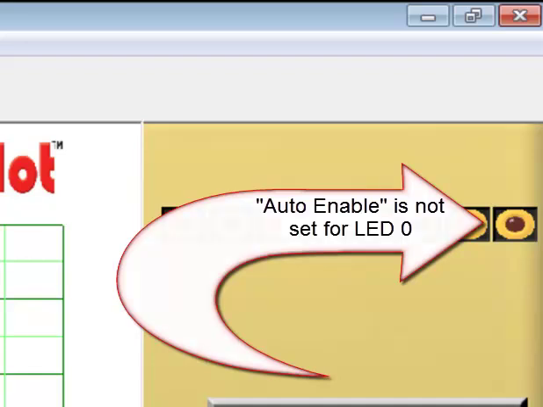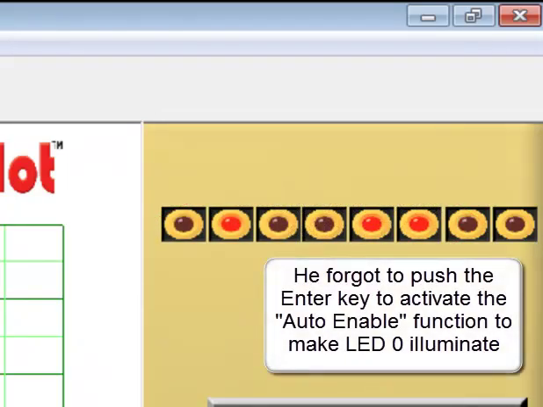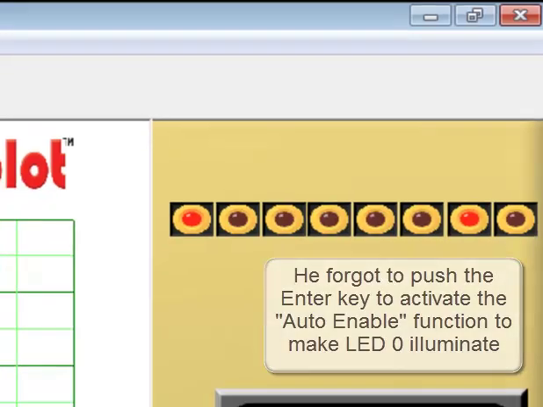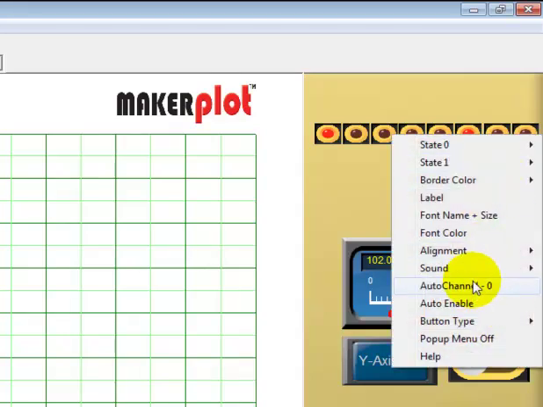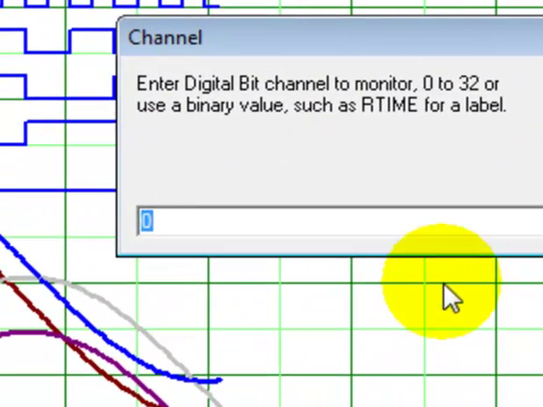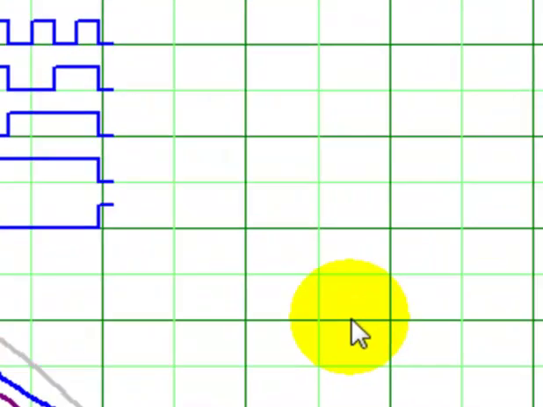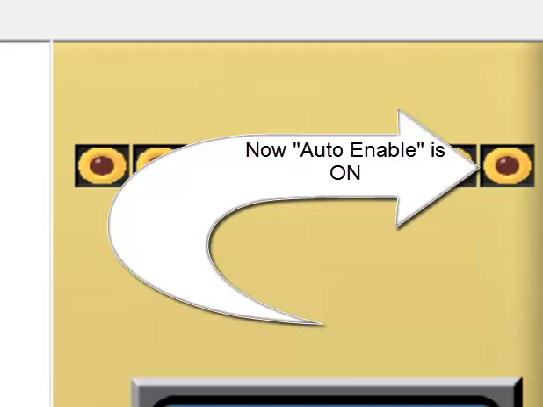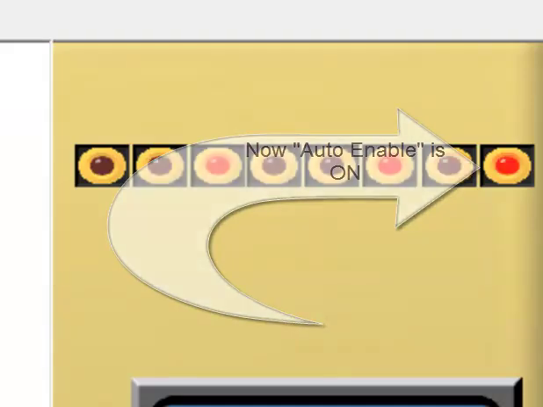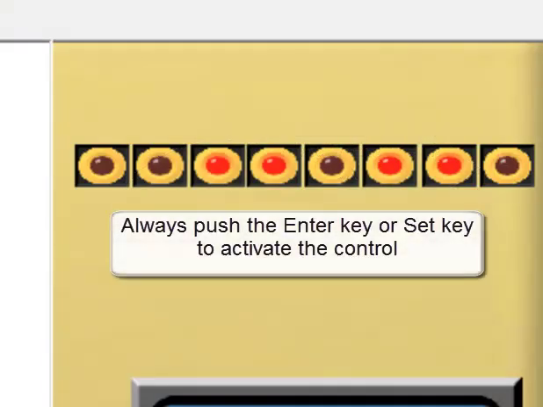All except LED 0. So there's something wrong with LED 0. So let's stop our data. Come over here to LED 0. Come down to Auto Channel 0. And let's hit the enter key to make sure that works. Now I think it's going to work. Yep, it does.